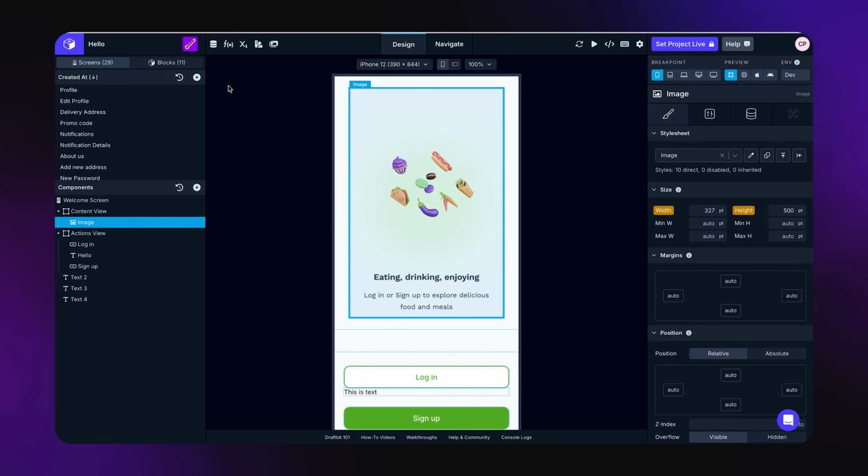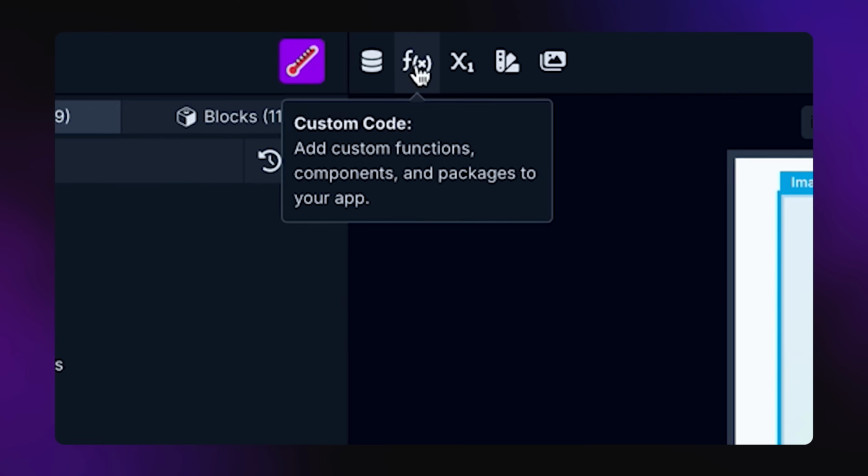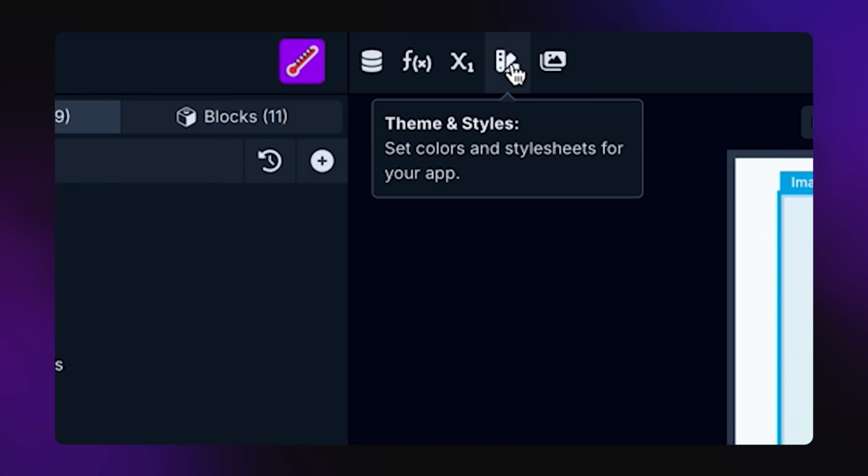Now, if we look at the main navigation up here, this is for all of the API connections. So if we want to integrate this with Airtable as a database, we could do so. Backendless, Supabase, etc. If you want to add custom code, this would be the place to do it. You can only do that inside of a paid plan. We're going to have the different screen variables. Over here, we're going to see the themes and styles.